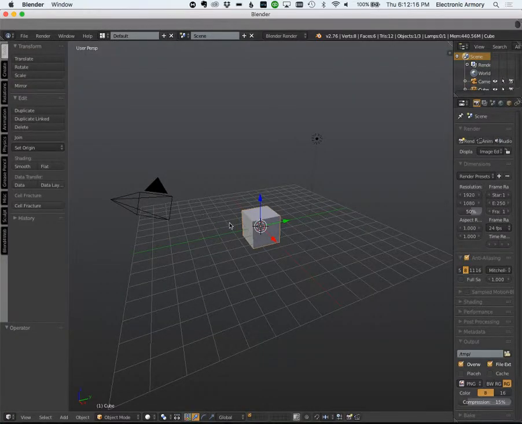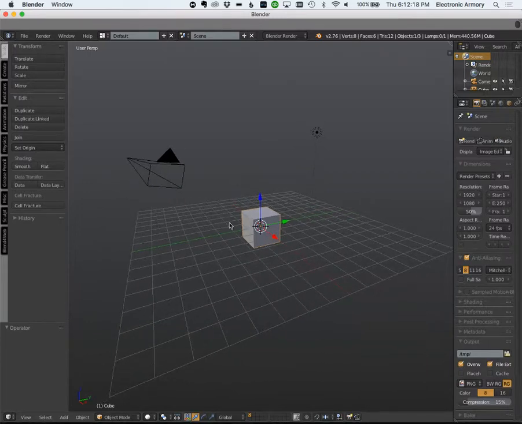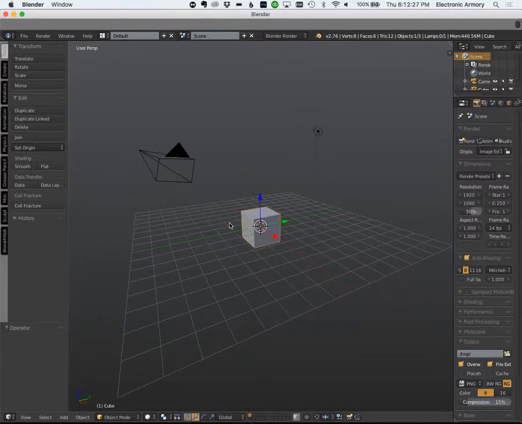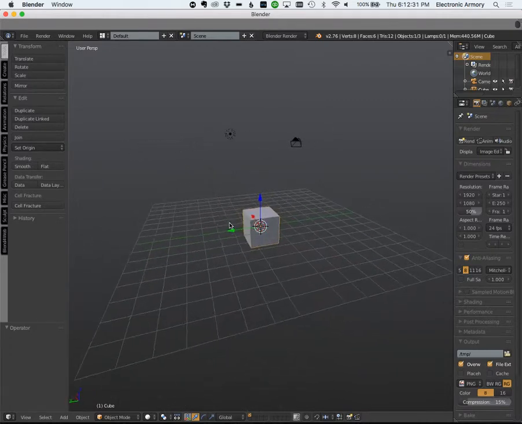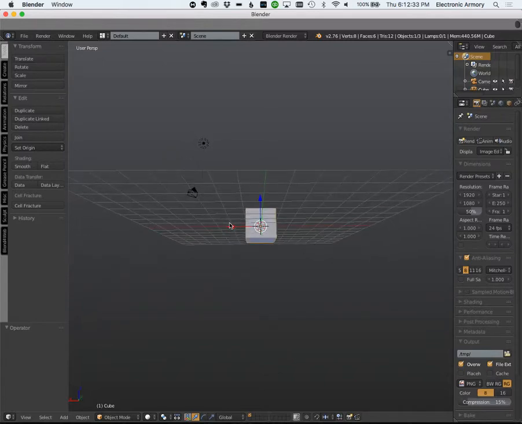Now if we zoom in and out, it depends on what control you have. Right now I'm on a trackpad because I don't have my mouse with me, but if I scroll around with my two fingers, it's going to kind of roll around the scene like this. I can look under the model.